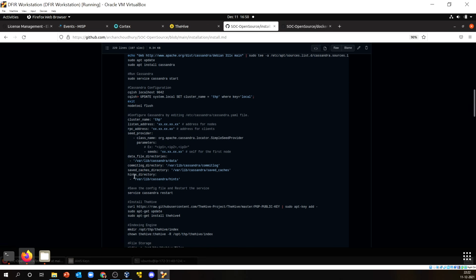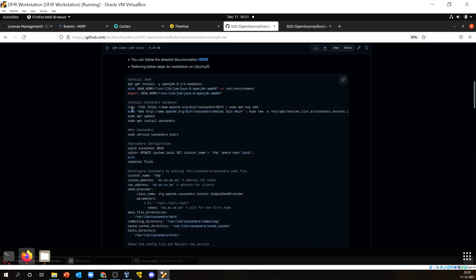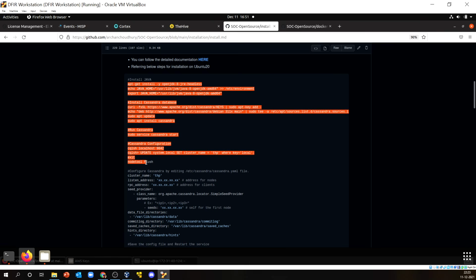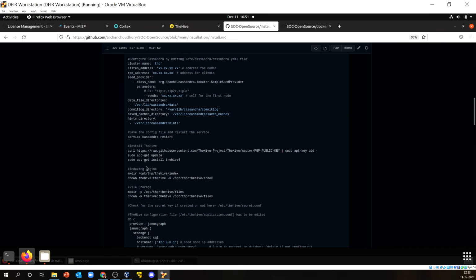So once that is done, by default every installation is done in this location for Cassandra. Once Cassandra is up and running, you just need to restart this particular file. So you need to just follow along with these installation steps and you will be done. Okay, so once that is done, how can you verify whether the service is up and running or not?